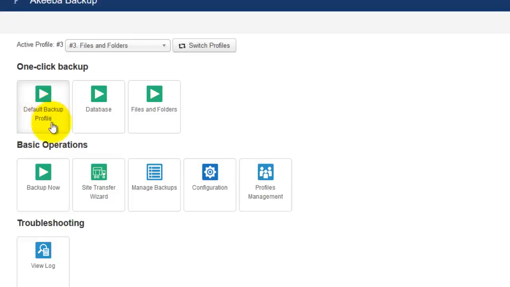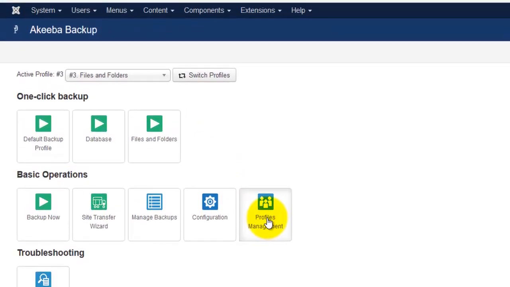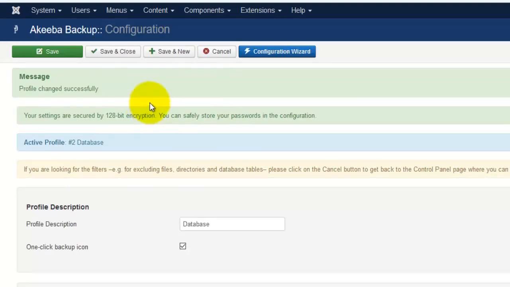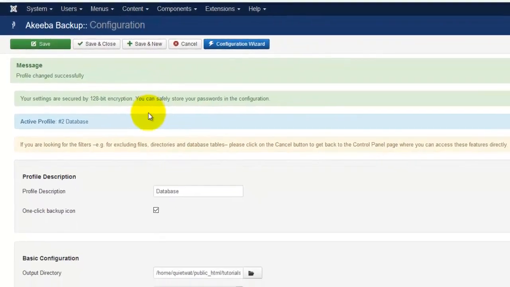You'll only have one profile, the default backup profile, and I went in and made two. How do you do that? You hit Profile Manager, and then in the Profile Manager, I simply hit New, and I made one called Database and one called Files and Folders. Then you have to click on the Configure button, and when you click on the Configure button, it's going to want to run the server test again. So be aware of that. I've already done it, so we don't have to worry.